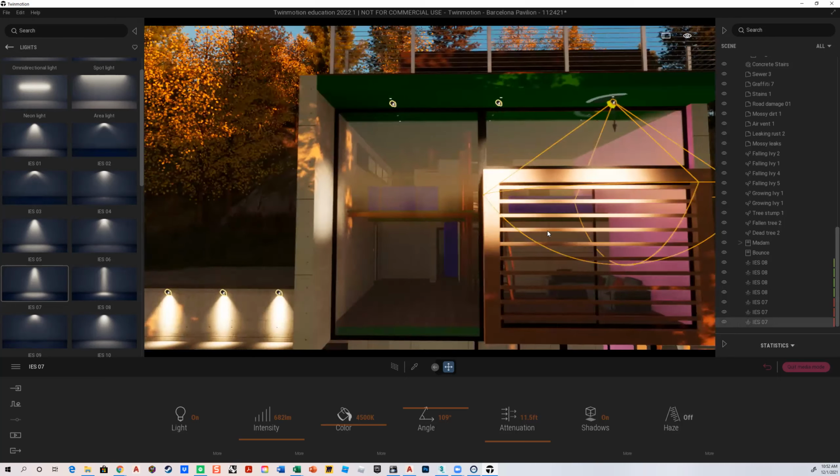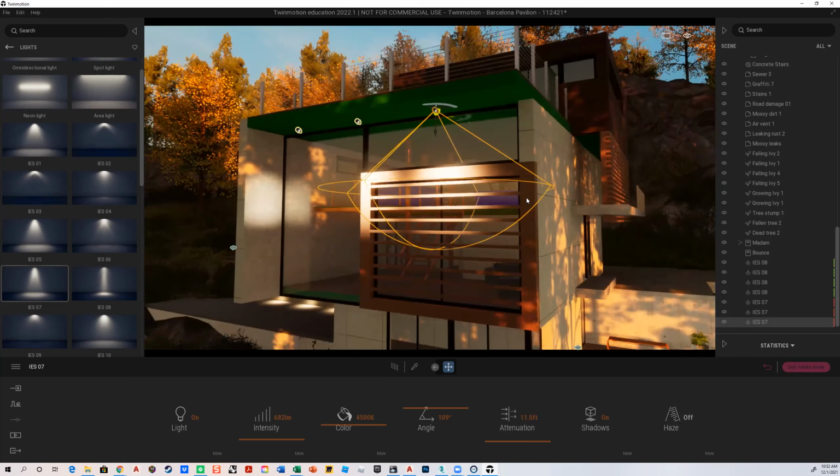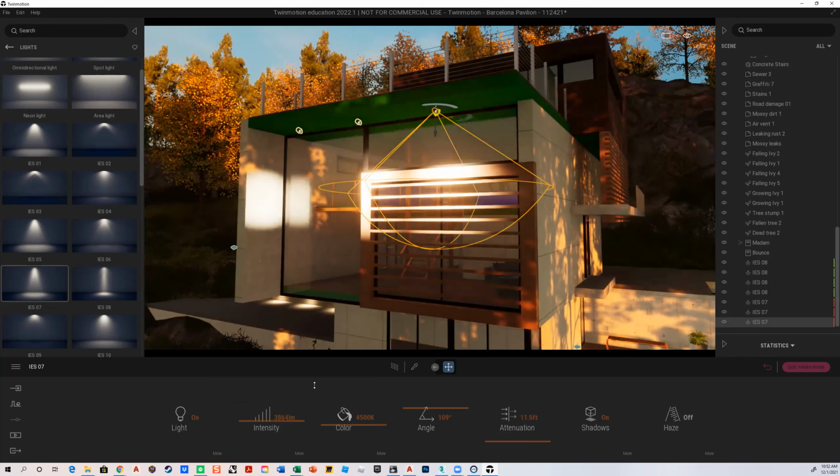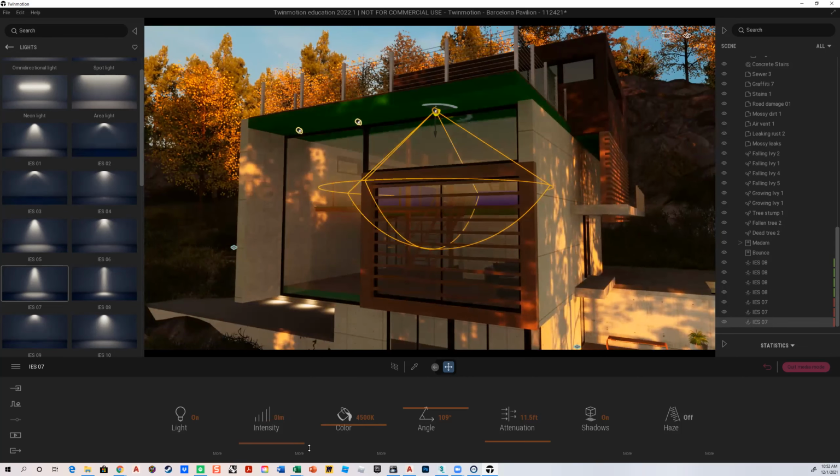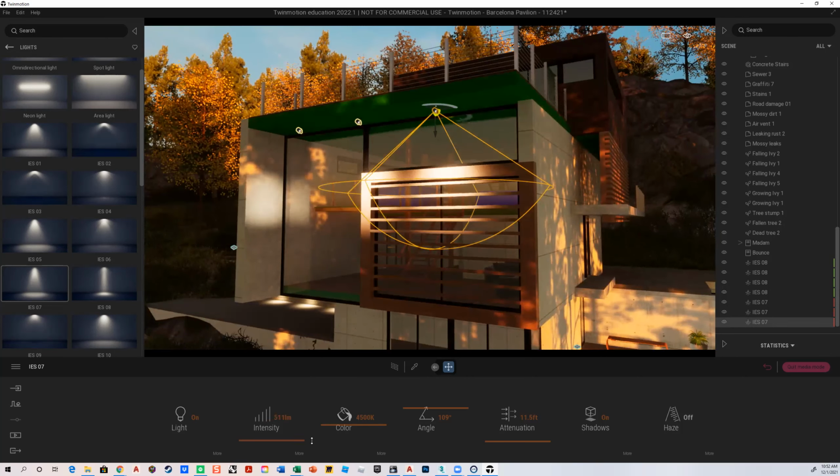Now we have these three lights on the outside, right, pointing down, and we can control all of them at the same time, right? We can make it very bright, you know, reduce the intensity. Shadow should be on, lights. So here, this really refreshes.